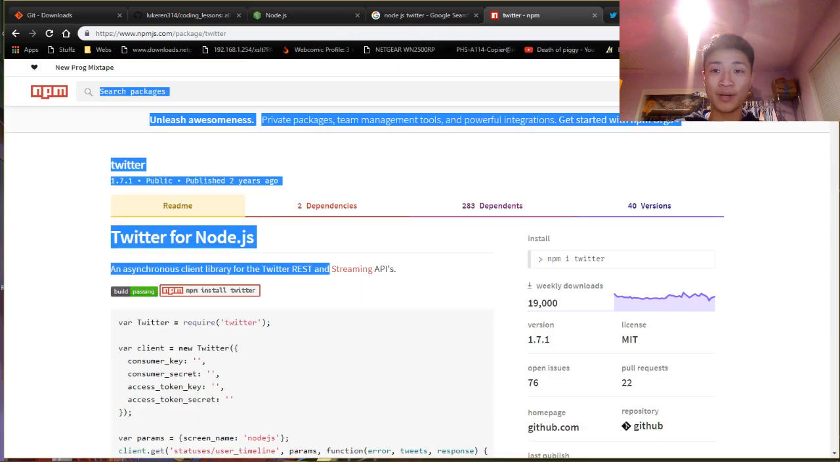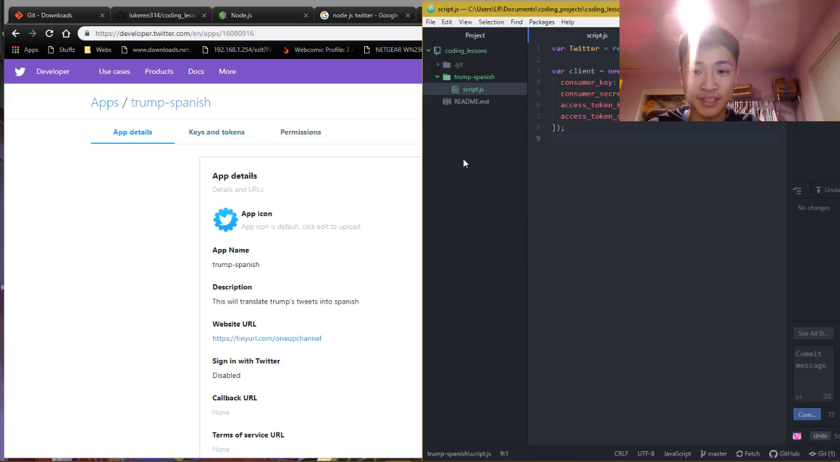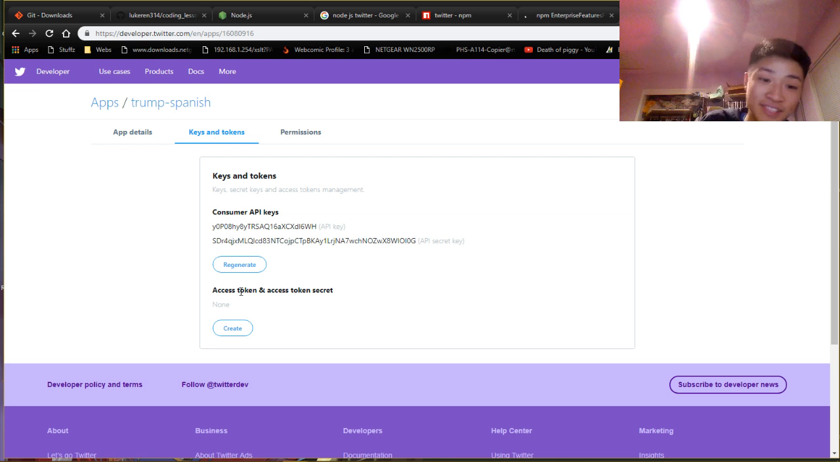All right, we're going to open up our Twitter developer stuff, and you'll see here this area called keys and tokens. Keys, tokens, sound familiar. Once you go here, this is some private information. Consumer API keys are basically the username and password to your developer account, so to my account.